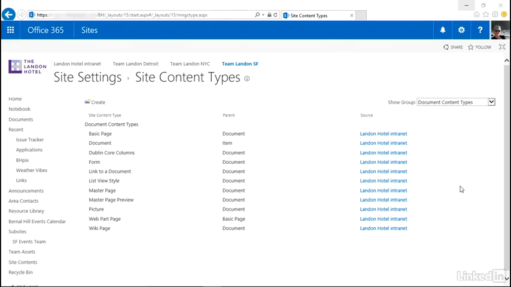We are going to create a new content type for a specific type of document that's called a budget, so that when we save any document that's a budget, we can take advantage of the metadata that we're going to attach to that content type.